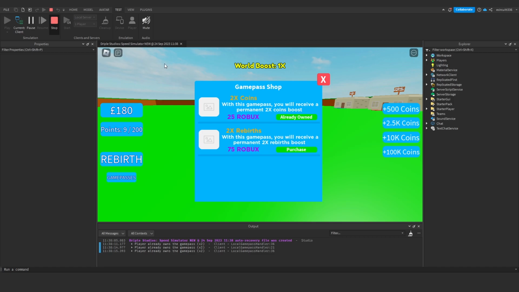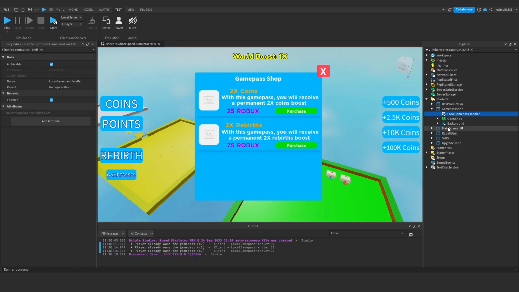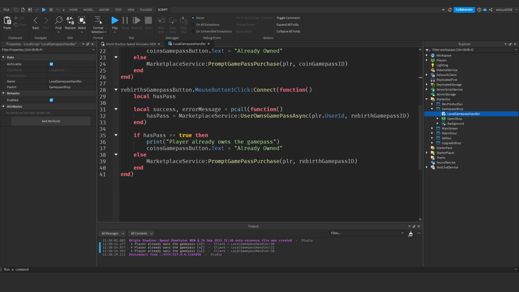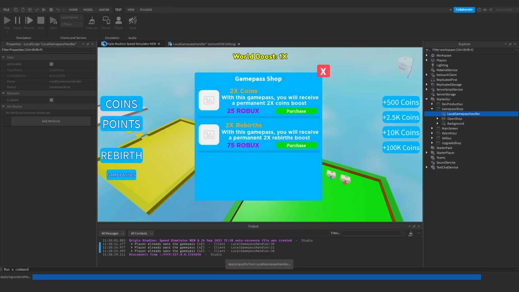So why is that? Well, let's open up our script, and it'll be a really simple reason. It is because we're setting the coins game pass button text to already owned and not the rebirth game pass button. So let's just change that, test it again.